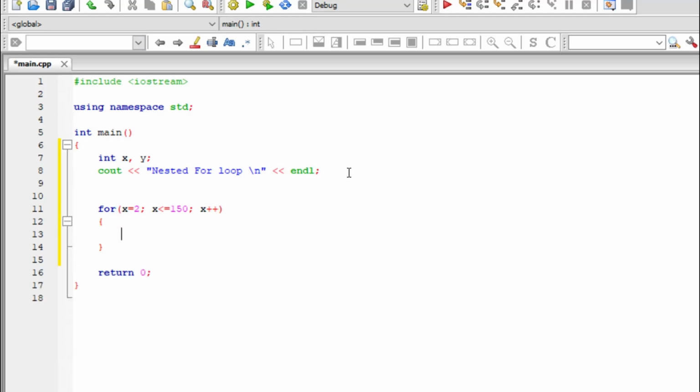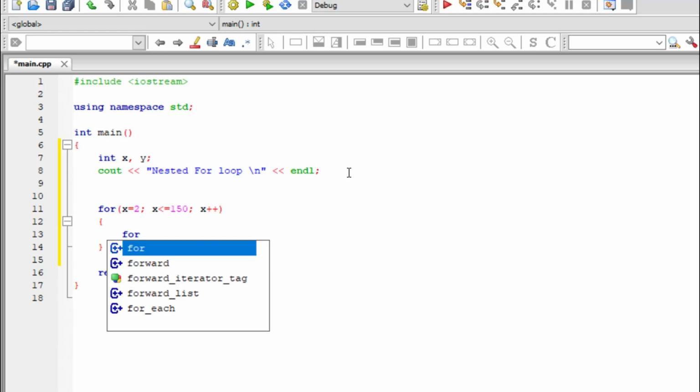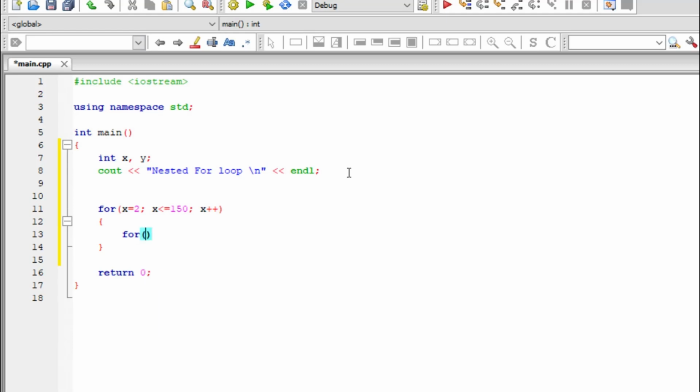Now, after that, we go ahead and put another for loop. This is a for loop that we use to check the prime numbers, okay. So we say y equal to 2, semicolon, and then y less than or equal to x divided by y, okay. Semicolon, so we're going to check the prime numbers here, and then y increment.